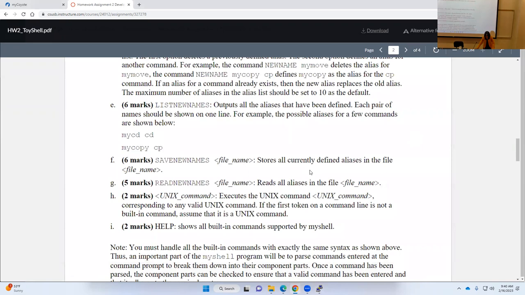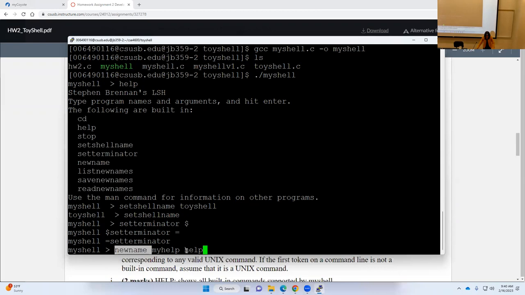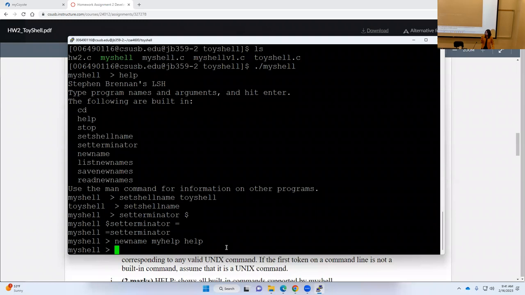Okay, now this means I have a command help. I want to give this command a new name. The new name is my help. Okay. Now I type enter. So now I have my help and help. My help, the other name of help. My help is an alias of help.